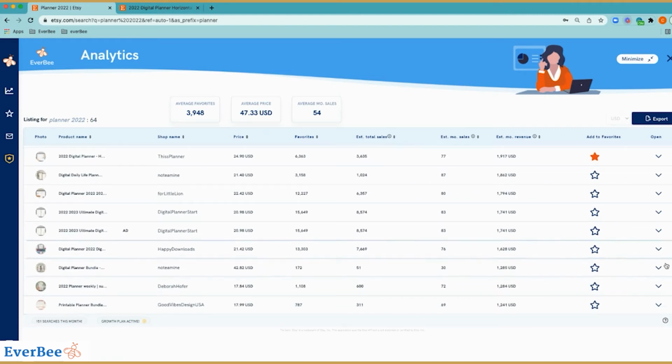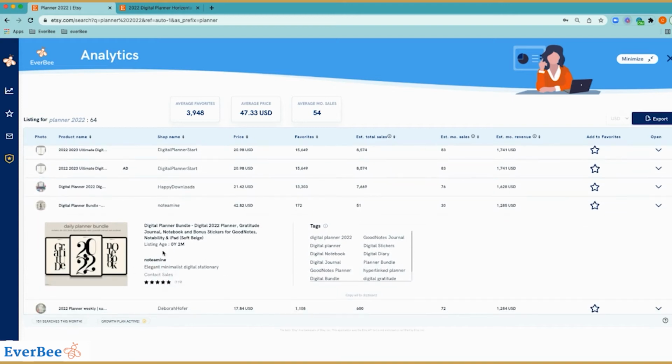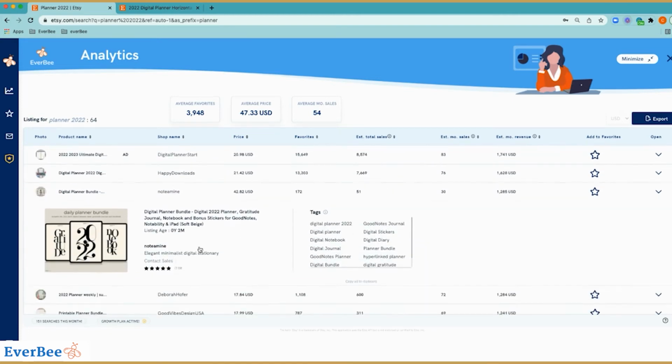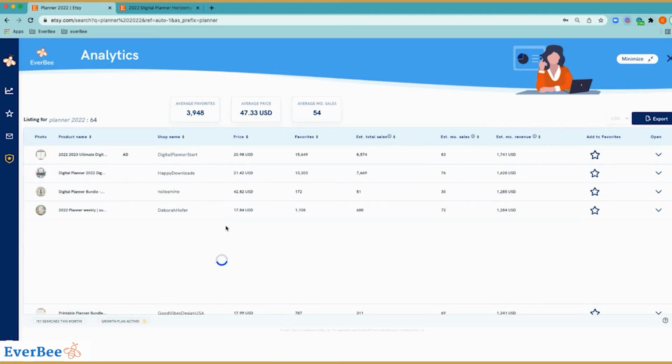How about digital planner bundle? $1,200 a month in revenue, $42 price point. Looks like it's the same seller maybe as the other one. Same style at least. Okay, so 2 months old, fairly new. I want to pass on it, just because I'm looking for more validated products that have a history of sales.